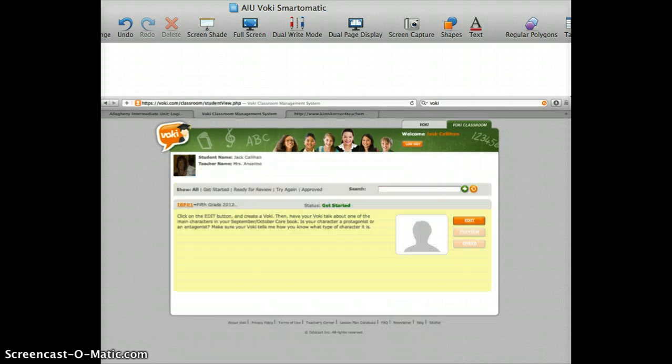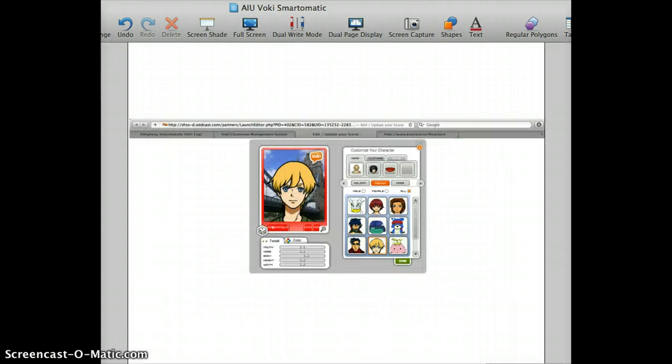Once you click Login, it's going to take you directly to a page like this. There will be one or more assignments listed on the page. Right now, this page only has one assignment. It says IBP number 1, a short description of the assignment. And then you're going to click on the Edit button to get started. Once you click on the Edit button, you're going to go to a screen that looks something like this.